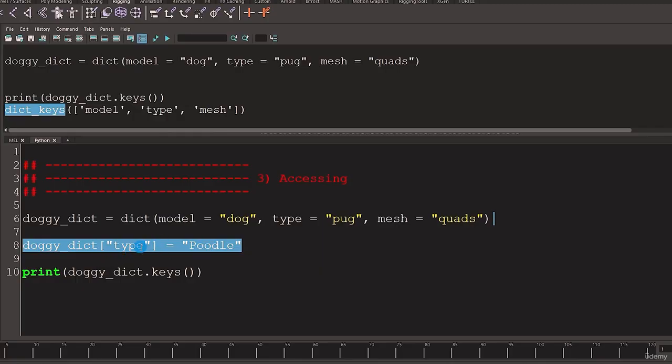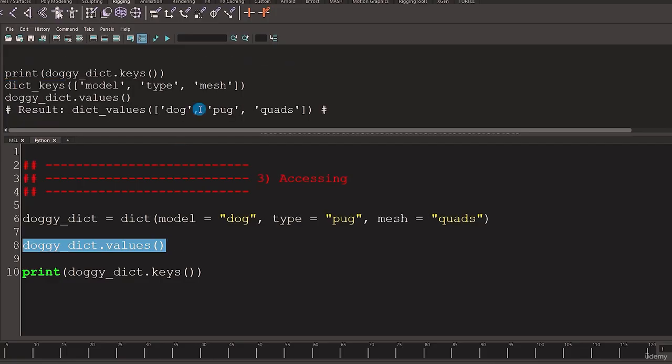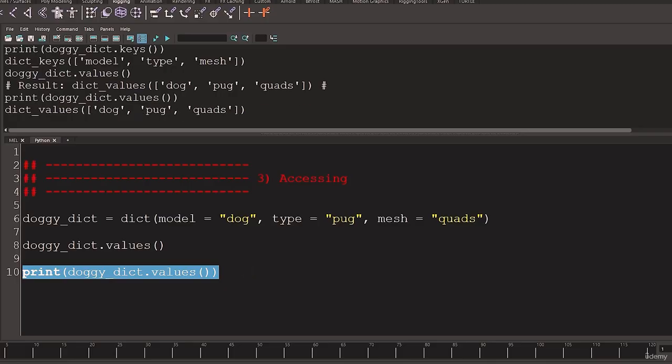Straightforward. But now what happens if we've changed that and we want to get all of these values? What we can do is dot values. What do we get? We get an iterator again saying dog, pup, quads. So it'll be in the same order that you got the keys, but this is all of the values. Nice and easy for you there. Very straightforward, so you've got keys and values. Brilliant.